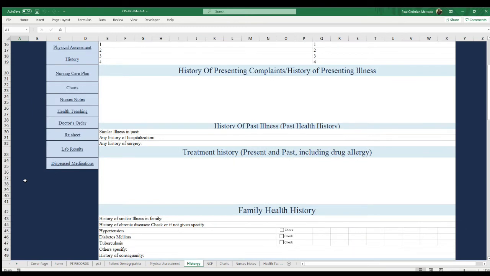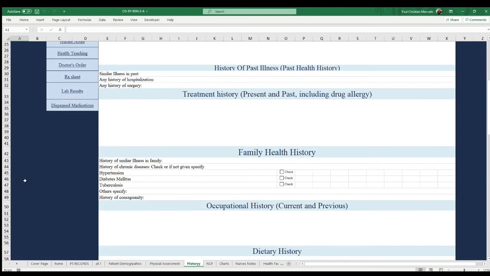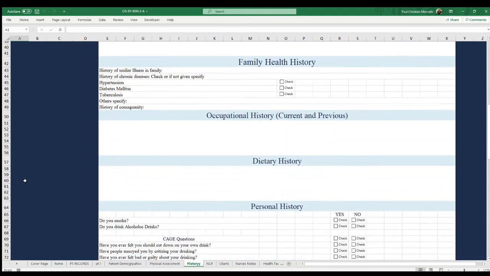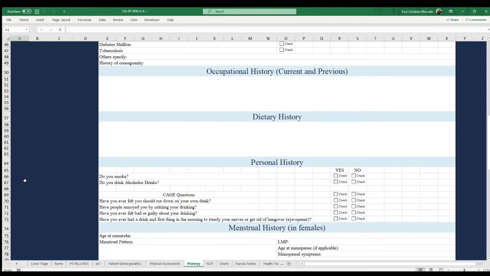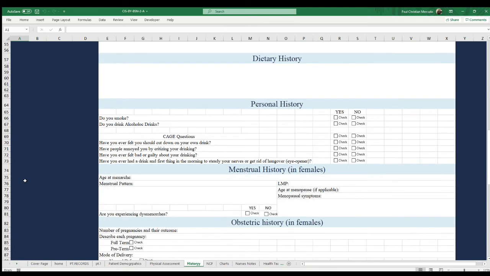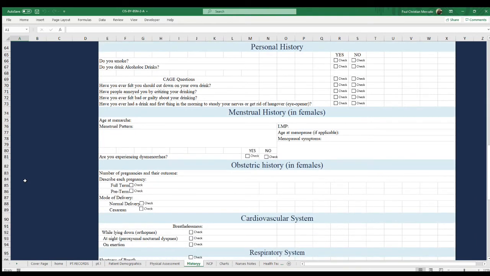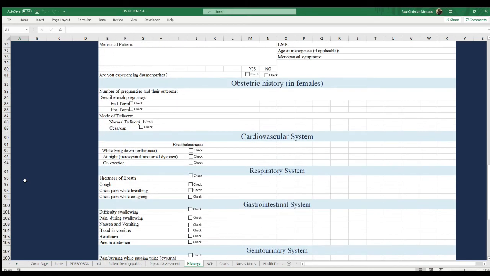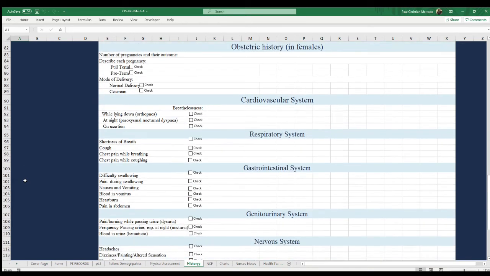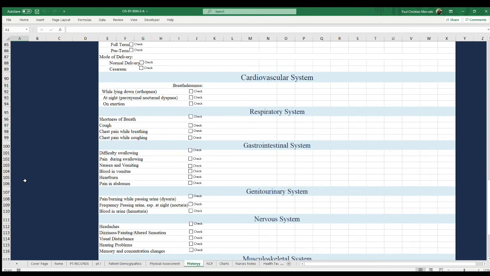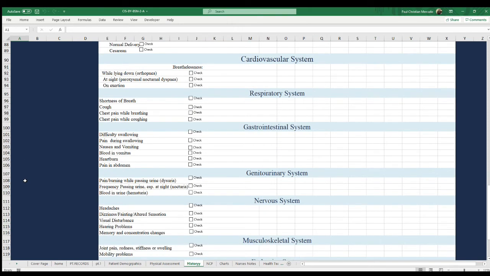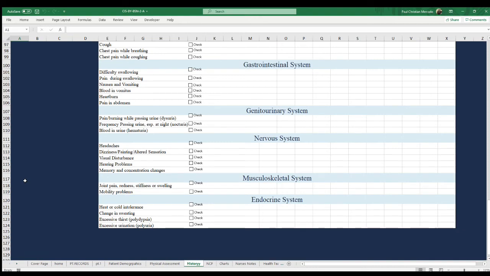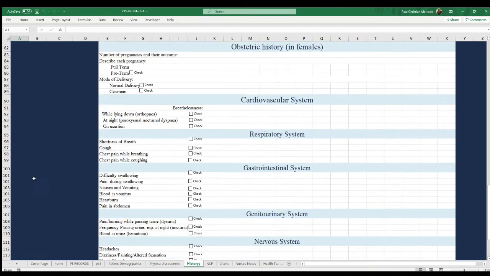Next is the history of past illness, the treatment history, the family health history, occupational history, current and previous, dietary history, personal history, menstrual history for females, obstetric history in females, and cardiovascular system, respiratory system, gastrointestinal system, genitourinary system, nervous system, musculoskeletal system, as well as the endocrine system.